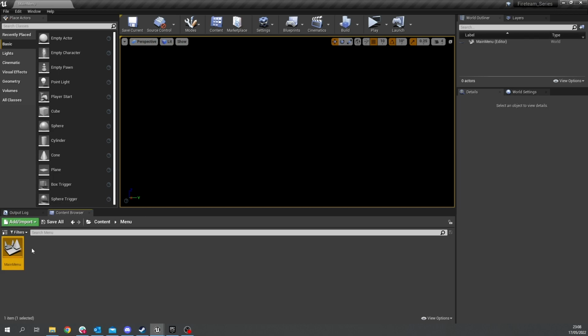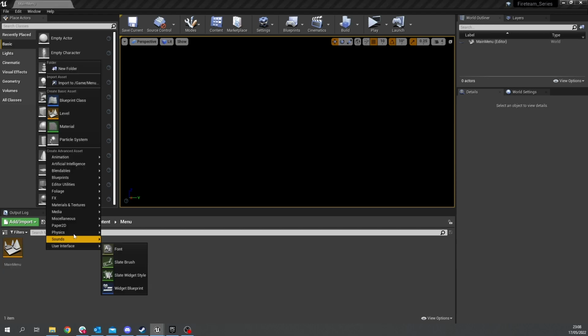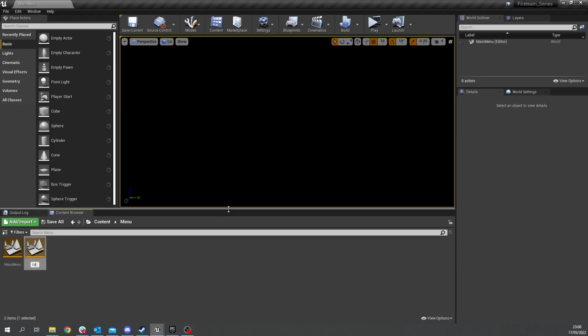Alongside the main menu you also want to make a lobby menu too, so we're going to create another level and call this one lobby menu. And the lobby menu is the same sort of thing, completely black. Again, you can customize it however you wish. However, one thing we will be doing to these is adding widgets to them so we can navigate through our game.